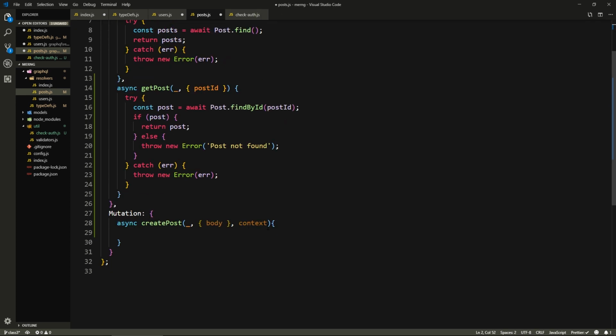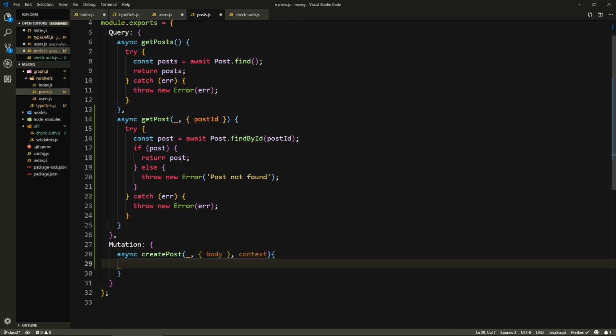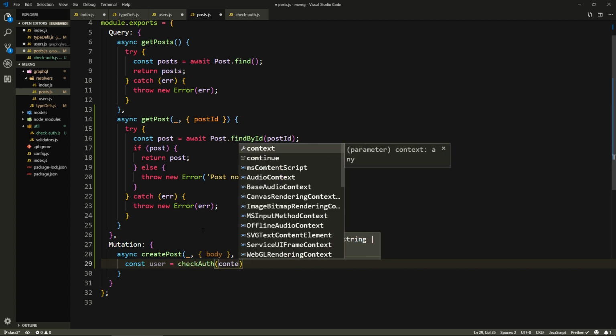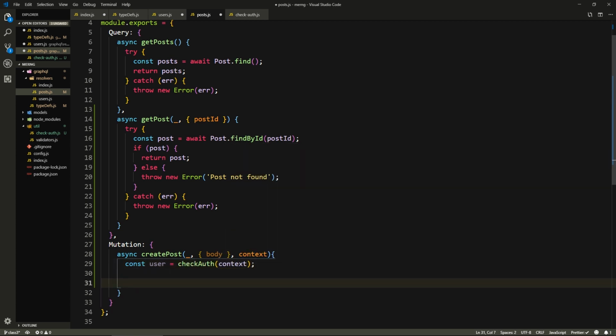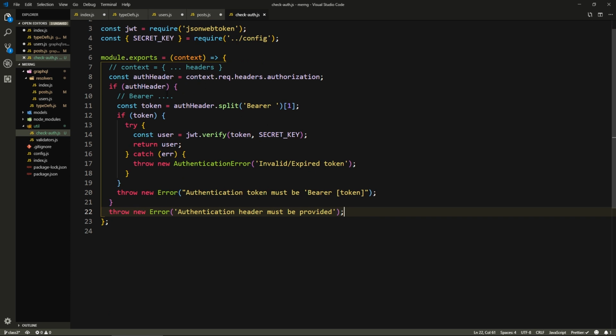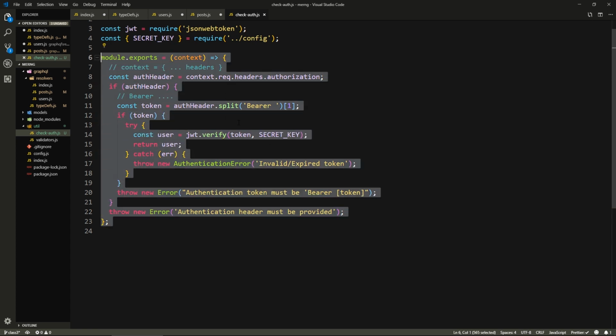Now here we will use the context to get the user, so we'll say const user equals check auth, and we pass it the context. Now, because of the way we structured it, if we don't have a header, it throws an error here. If the token is not valid, it throws an error here. So if there's anything wrong with the token, an error will be thrown here.